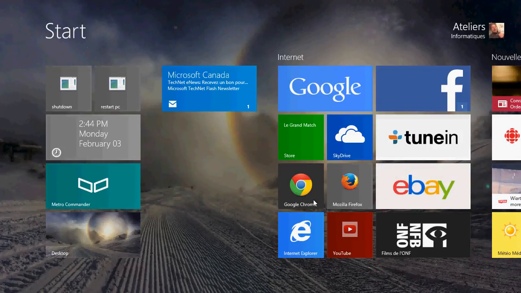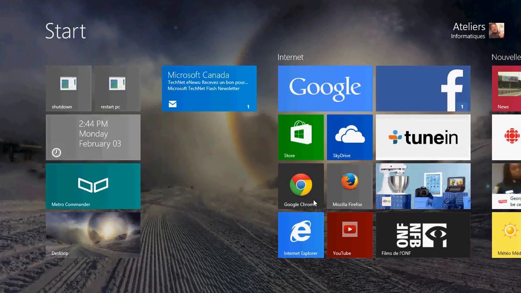And it's a great app if you have multiple computers, maybe at work, at home, maybe you're somewhere else and you want to have access to your home computer. Well, there is a Metro or Touch UI version of TeamViewer.